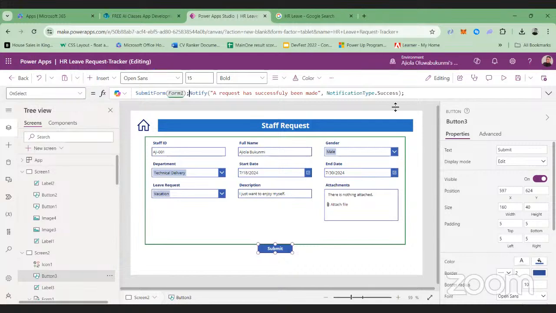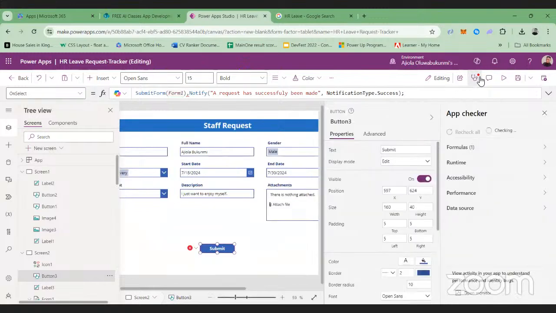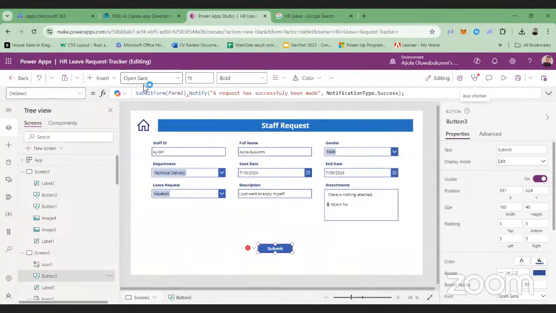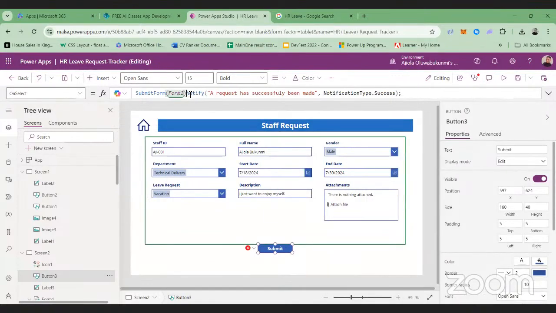Yeah. So like I said yesterday, if you are making a mistake, what you are going to see is your app checker telling you that something is wrong. So I'm using a comma instead of a semicolon. Once you click on your app checker, it will also try to tell you what is wrong. Unexpected characters on the button 3 on select. So it's telling you that something is wrong with the character you are trying to use. And that's actually true. What's supposed to be here is a semicolon.